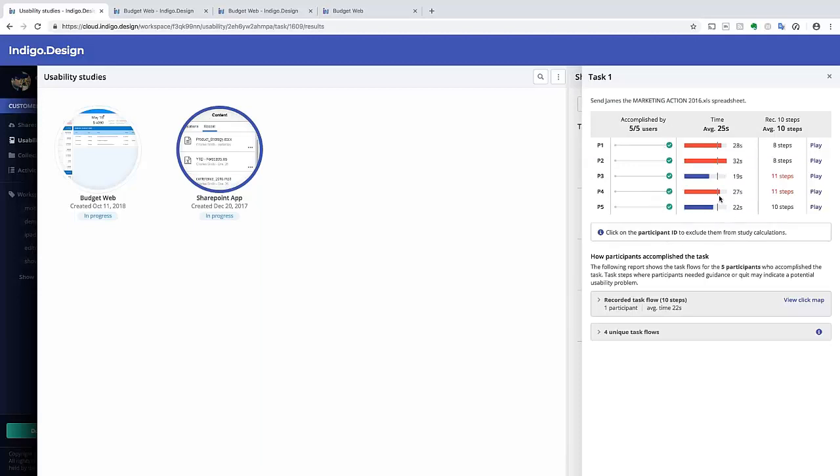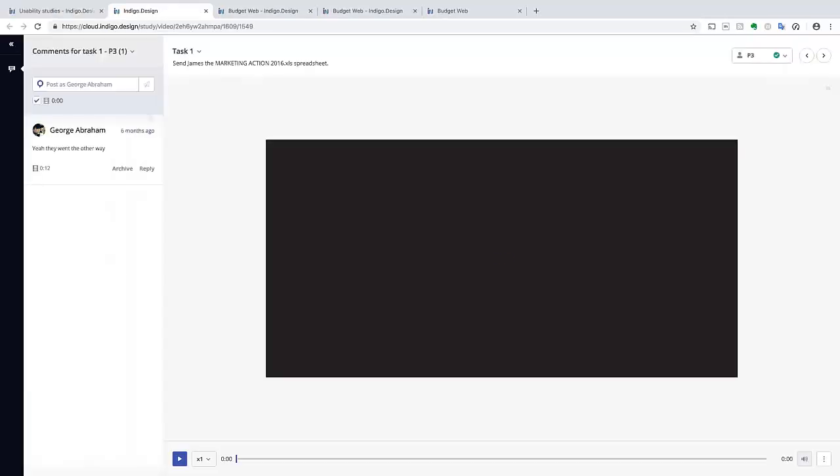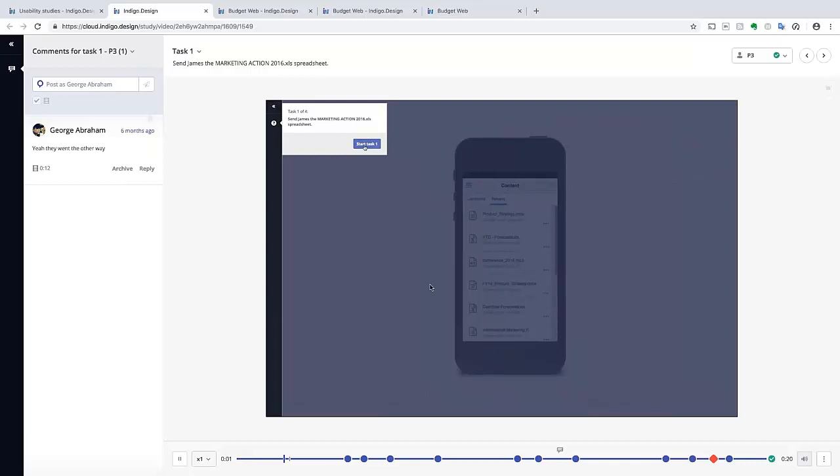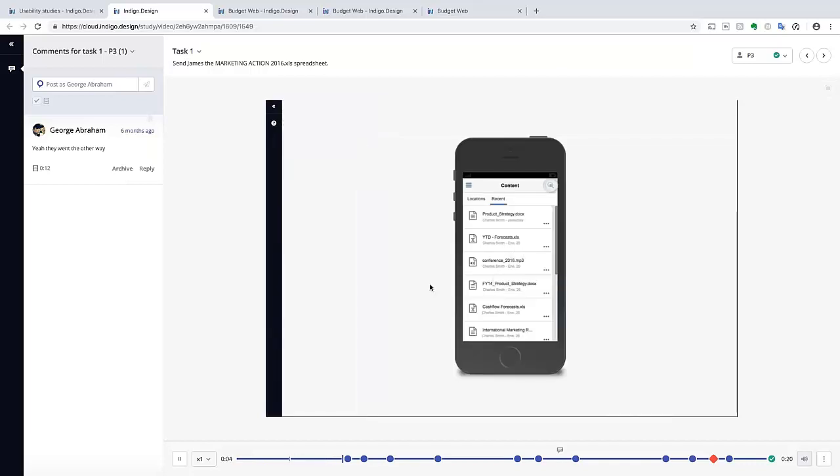Some people took longer than average. And in fact, although we had expected people to take at least 10 steps to complete this task, some of them actually took 11 steps. And if you're curious, here's where the secret sauce is. You can hit play, and now it launches our video player, where it actually shows a video replay of that particular user using the prototype for that task.